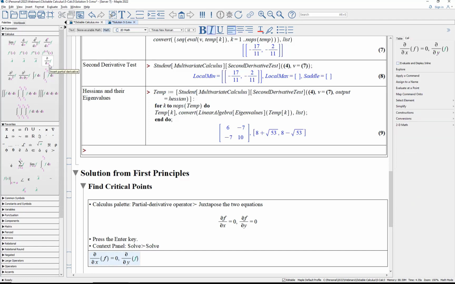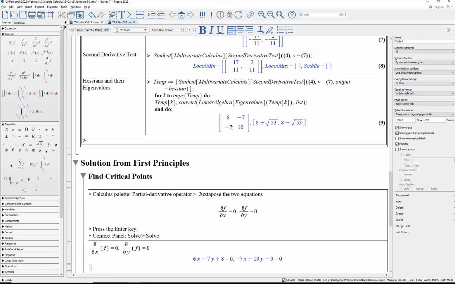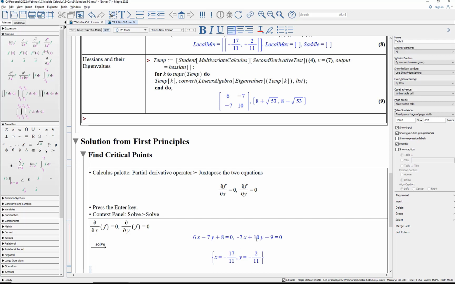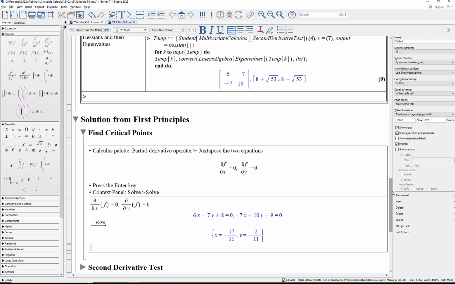Now we differentiate with respect to y. Set that equal to 0. Hit the enter key. You have two equations and two unknowns. Solve. Pick the simplest solve. You see you have the minus 17 over 11 and minus 2 over 11. This is what solve returns, but this command up here requires a list of lists, so that's why it had to be coded in such a way to do that.